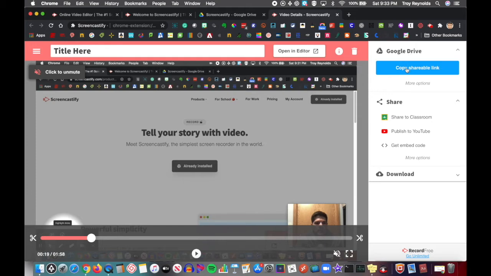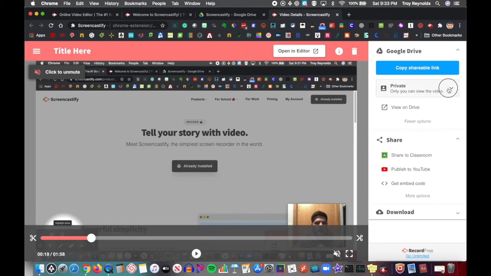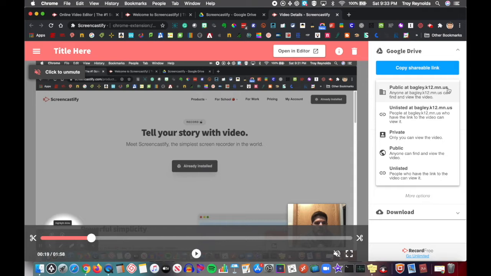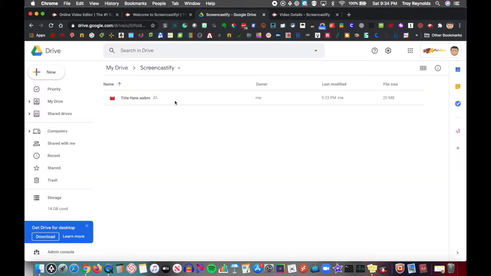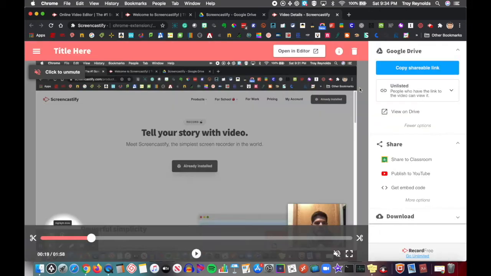I have the shareable link right here, so I can copy that. Here are some more options, so you don't have to go into Google Drive and change those options. You can choose to write in here, get the shareable link, so it's private right away. You can choose to make it public or unlisted. There we go. I can view it in Drive, and it'll open right up to my Drive. And again, you can see here that when I renamed it in Screencastify, it automatically renamed it in my Drive.